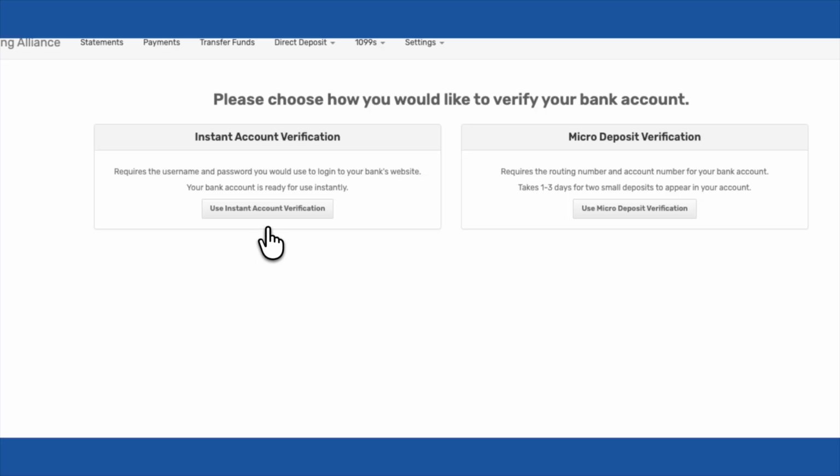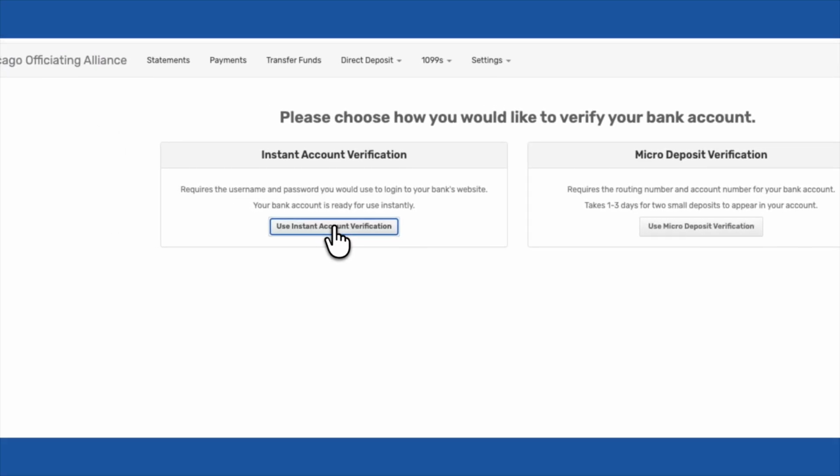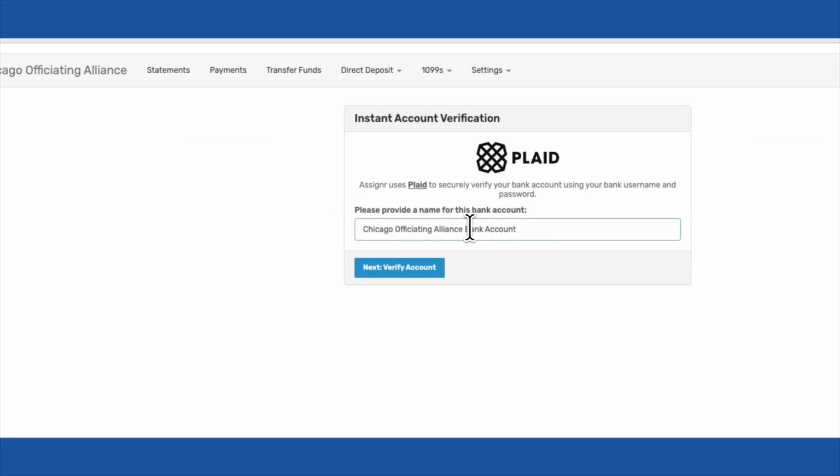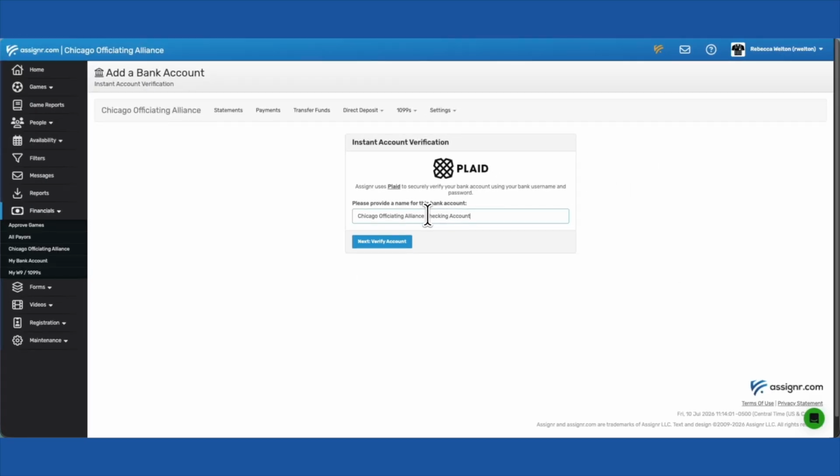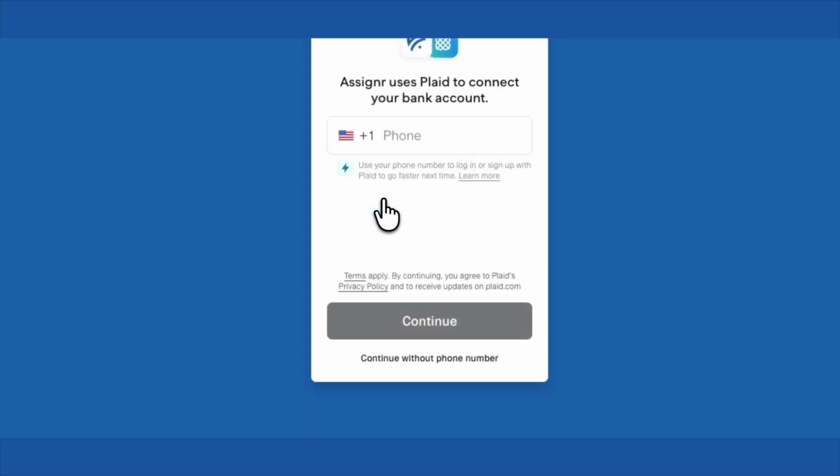Option 1 is Instant Account Verification. This is the faster option. It verifies your account immediately using your bank login credentials. Think of it like logging into your bank's website directly. To move forward with this option, select Use Instant Account Verification. Next, type a name for your bank account, something that'll help you identify it later. Then select Next Verify Account.